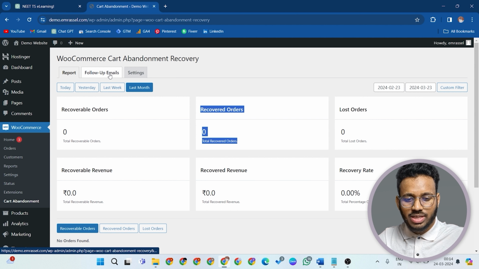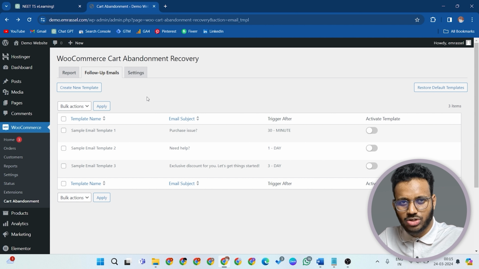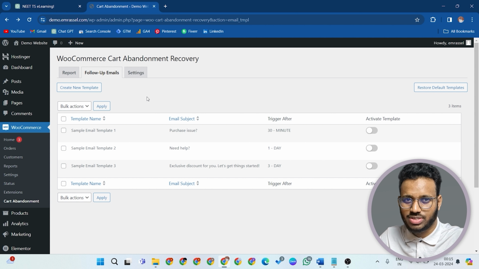The most important thing we're going to do is on this tab, Follow-up Emails. Here we're going to set up reminders to our customers who are unable to finish the purchase. This plugin is basically a complete automation. It is going to keep track of the buyer's behavior with the product, and it is going to send the emails. All we have to do is set up the basic reminders and sit back and watch as our lost orders are getting recovered.